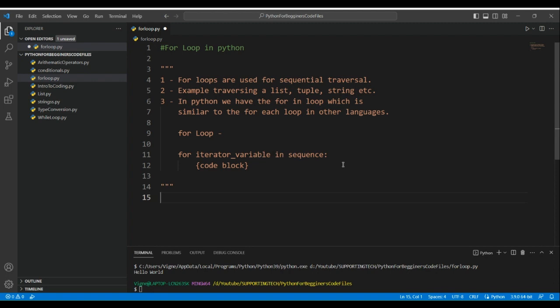When we are using Python programming, there are times when we have to iterate over a list or a string and access each item in the list. We can use the for loop to do the same. For loops are used for sequential traversal, for example, traversing a list, tuple, string, dictionary, etc. In Python, we have the for in loop, which is similar to the for each loop in other languages.